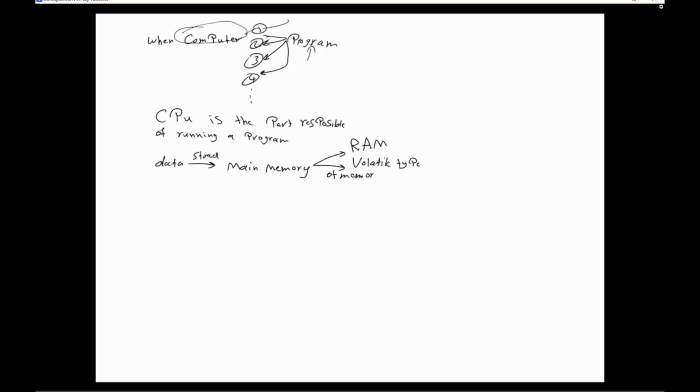And it's called random access memory, as we said, random access memory. Why is it called by this name? Well, because the CPU is able to access randomly any data stored in the RAM. That's why it's called random access memory.